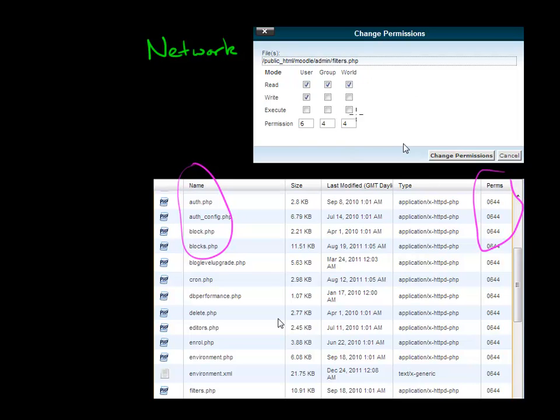So this 644 means that everyone, so anyone who's a user, and the groups of users and the world, which means anonymous people, they can all read these files. In the case of writing though, I've got to be the user that created this file in order to actually write to it. And no one, whether it's me the user, a group of users, or general people in the world, nobody is allowed to execute this file.